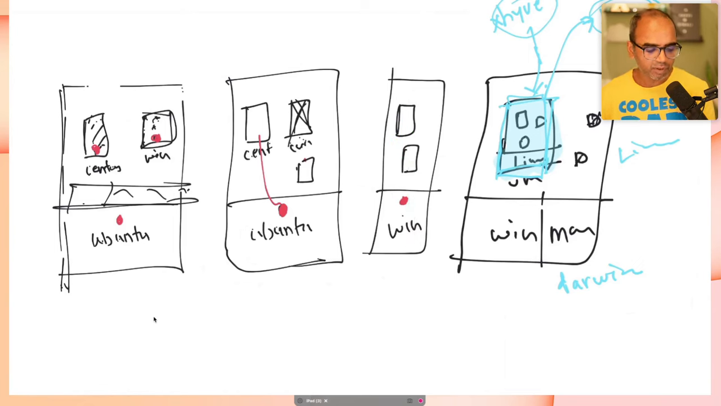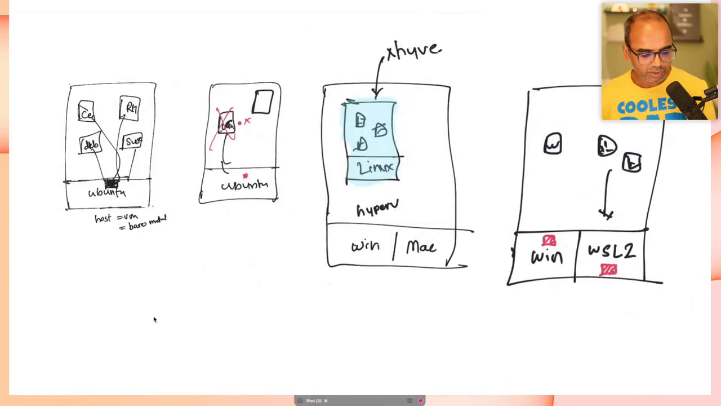If you want to run Linux container on Windows or Mac, how does that work? Earlier, this used to be completely via VMs. On a Windows or Mac system, you would create a VM, either using Hyper-V on Windows, or Mac has a similar technology called Hypervisor. And using that, you create a VM. On top of it is a Linux environment, and on top of that, you run Linux containers. That's how you would run Linux containers earlier.